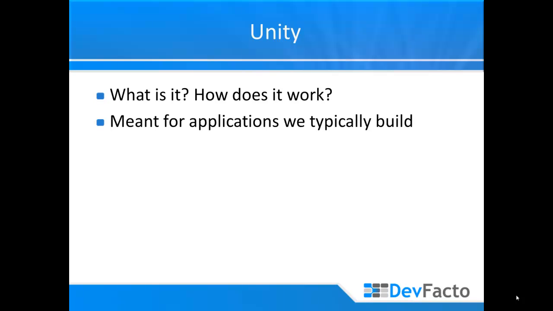So it's meant for applications that we typically build, and when I say we, I mean component-based applications. There's all sorts of different applications out there, but for the most part, we typically build component-based applications. So Unity is great for this. There's 2 ways to configure it.